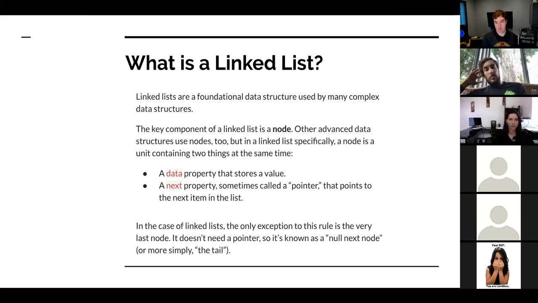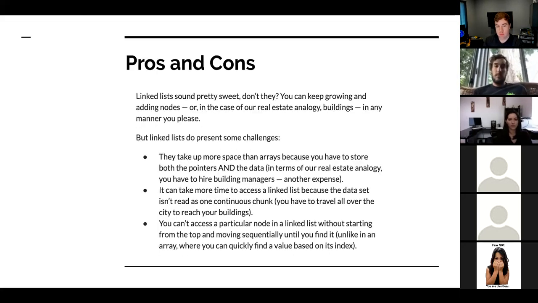Other advanced data structures use nodes too, but in a linked list specifically, a node is a unit containing 2 things at the same time. The data property is the stored value, and the next property, or the pointer, points to the next item in the list. The only exception would be the last node, which they call the null next node, or the tail. So, pros and cons of linked lists. They take up more space than arrays because you have to store both the pointers and the data.